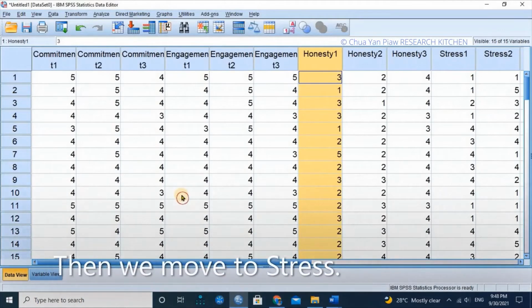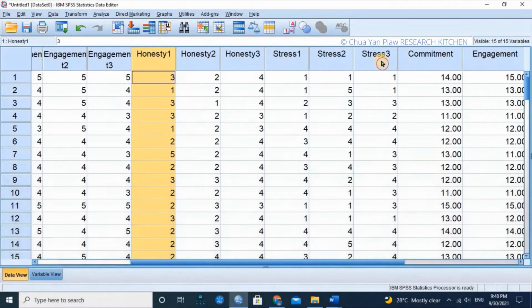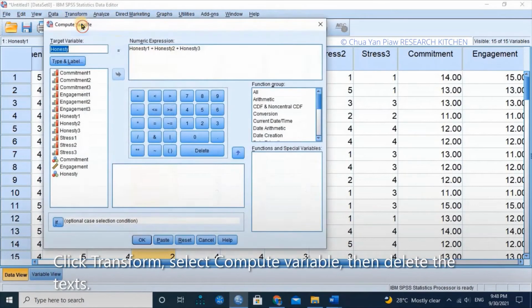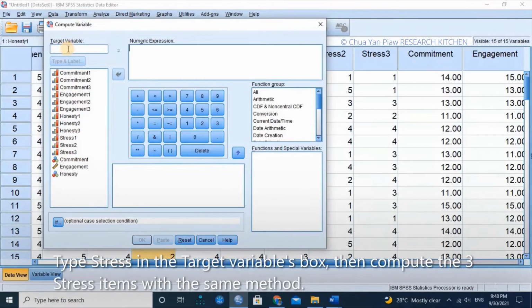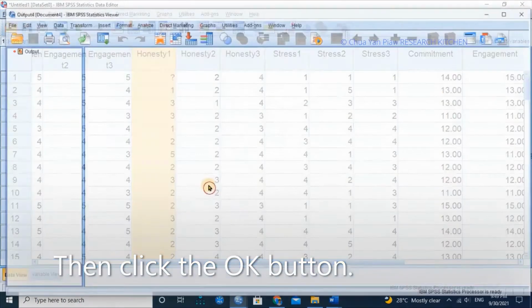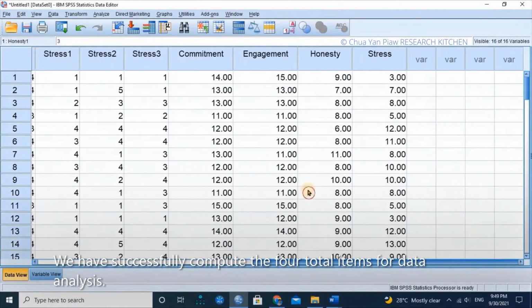Then we move to stress. Click Transform, select Compute Variable, then delete the text. Type stress in the target variables box. Then compute the three stress items with the same method. Then click the OK button. We have successfully computed the 4 total items for data analysis.